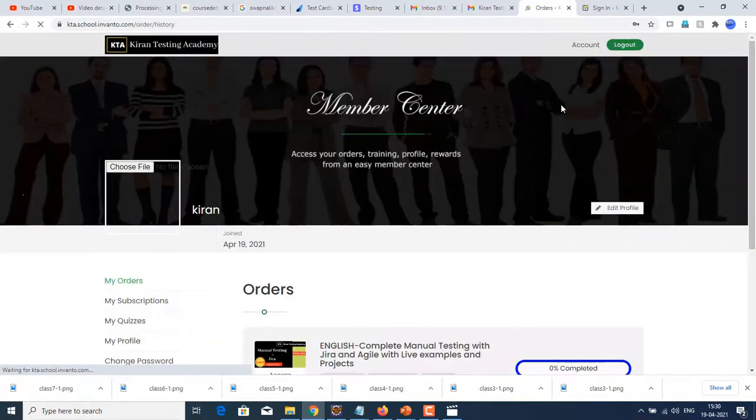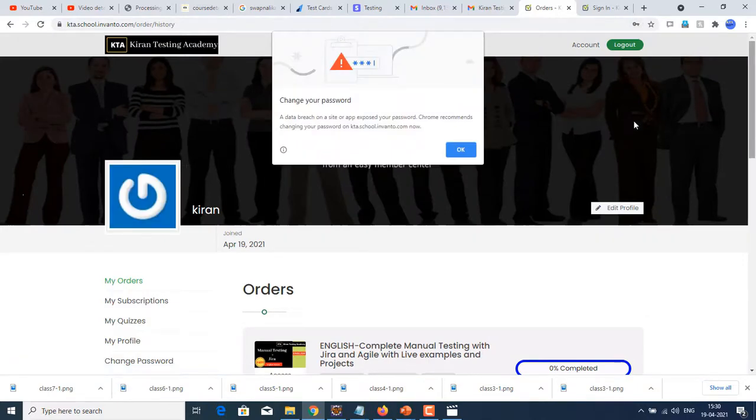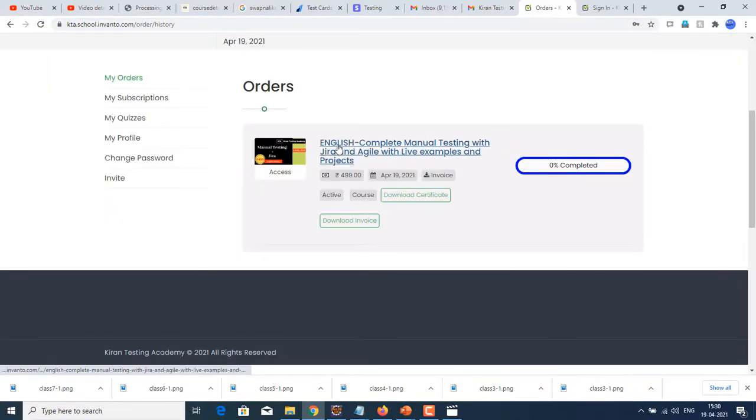Here you can see that your order is successful. So you have purchased the English complete manual testing course with Jira and Agile with live examples, which is active. Once you are done with 100%, then you can even download the certificate too. If you want, you can download the invoice here. Okay, so let us start.